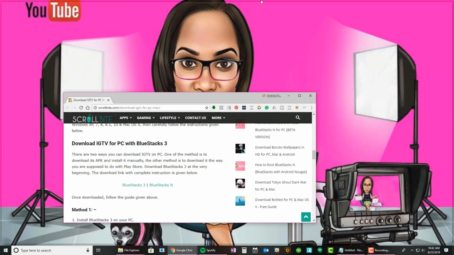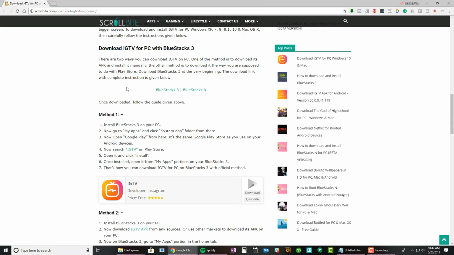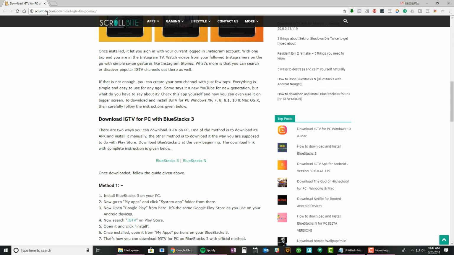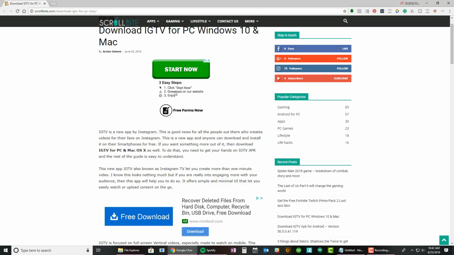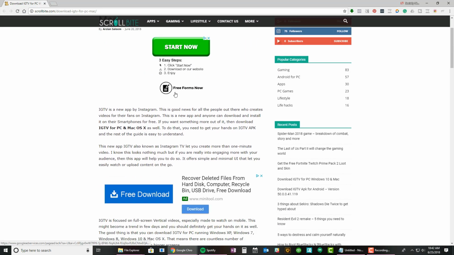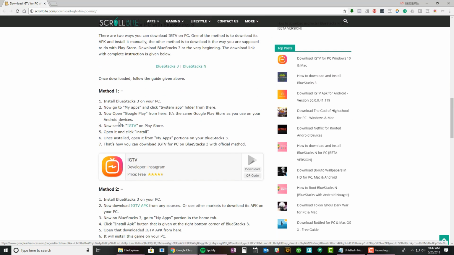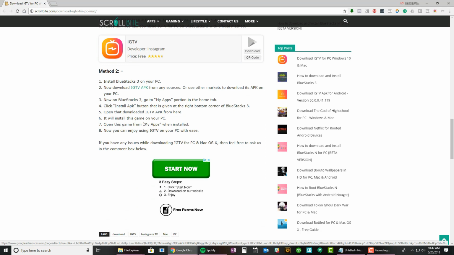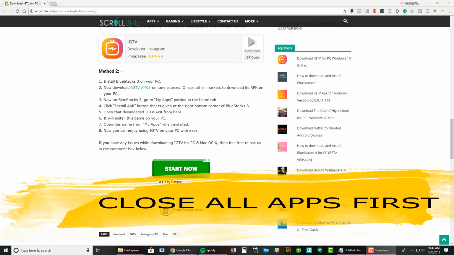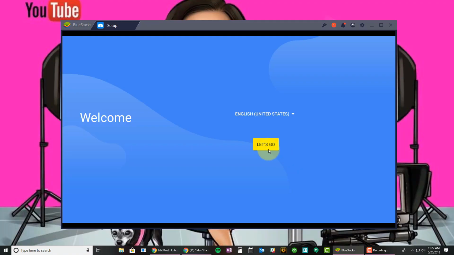I've seen a couple, but I actually like the way scrollbyte.com does it the best. So please give them a visit. Let them know I sent you. But basically they give instructions on how to download it, how to install it, and all of that. So I'm going to try that now, and we're going to see if this works. I'm going to click on Let's Go.